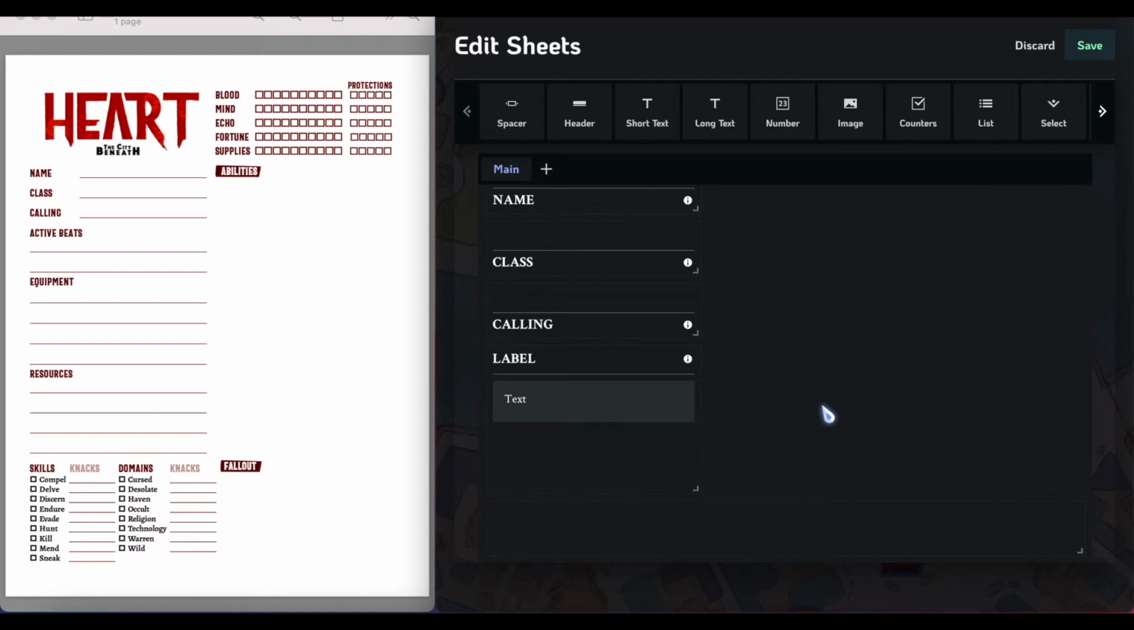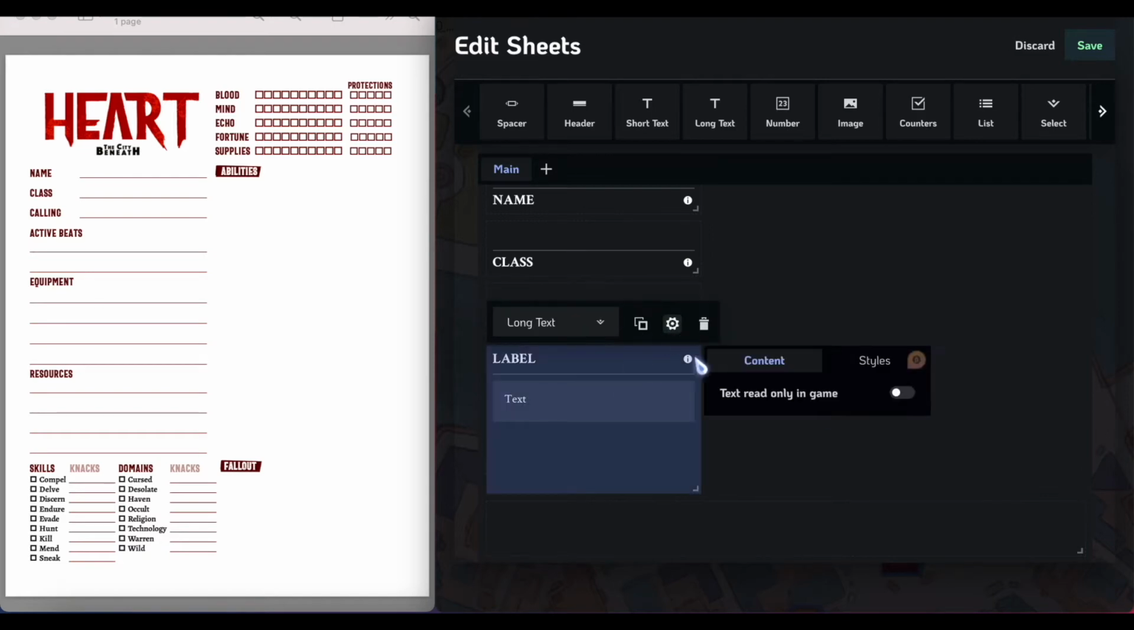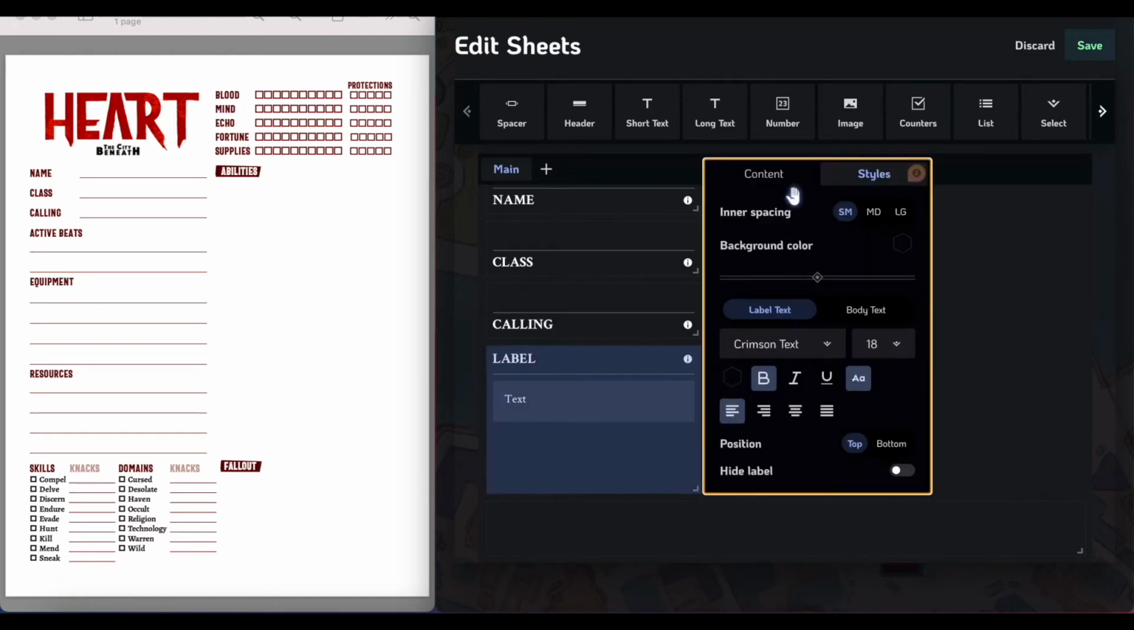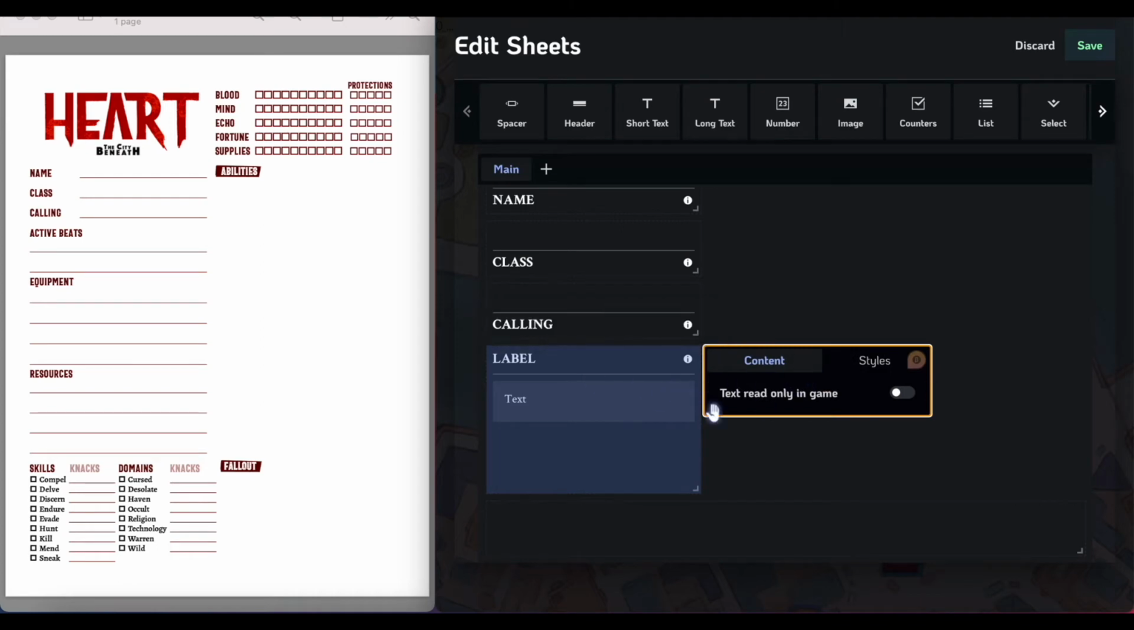I'm going to check out the block settings here. There are two things in the block settings. There's the content, which determines how this block is being displayed and how you can interact with it. For instance, with long text, you can make these read only in game. Let's say there's a big piece of rules text on this page that I want to be on the sheet, but the player doesn't have to edit that ever. I could set this to be read only. For right now, this is an entry, so I'm going to leave that off.